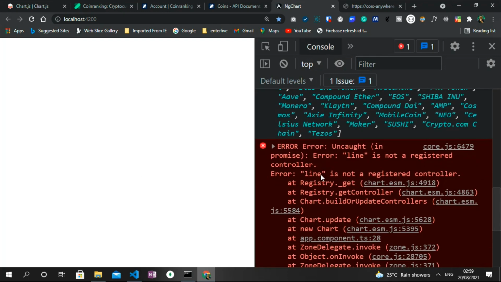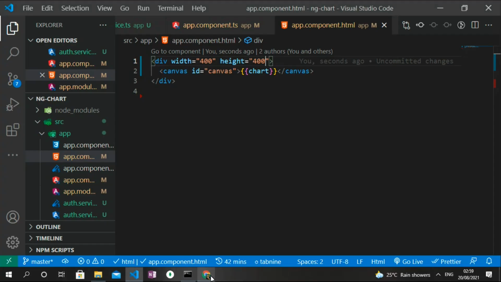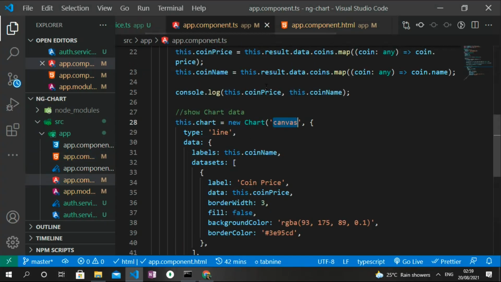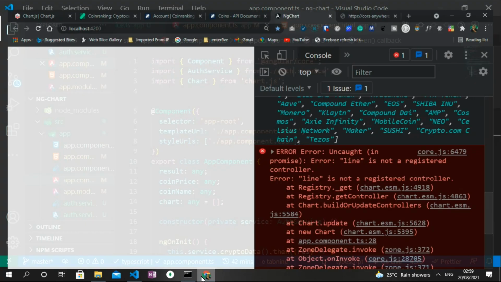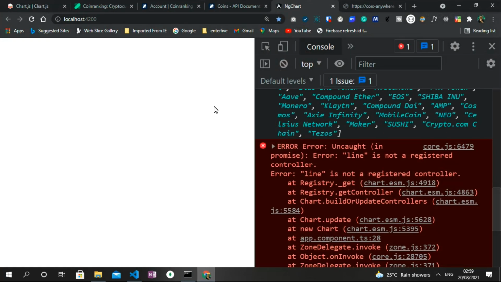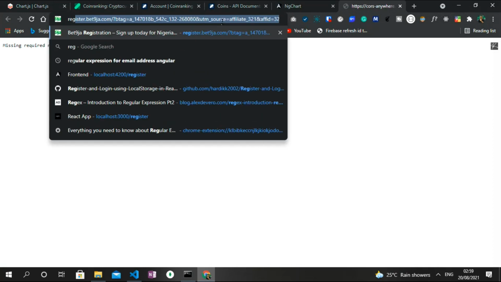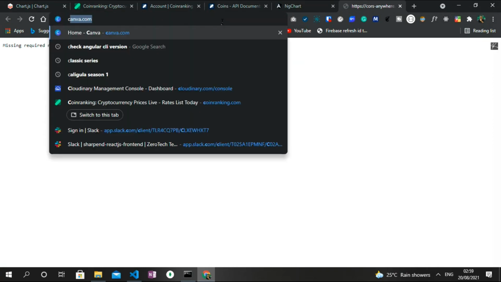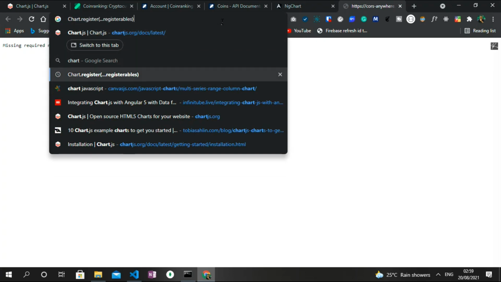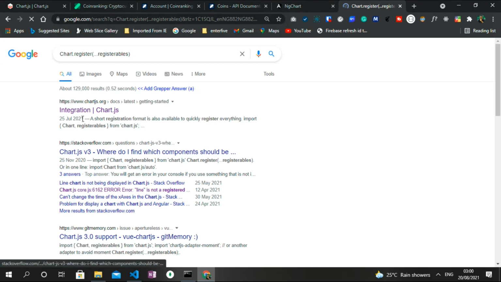Okay, now we have an error. I want us to pay attention to this error. It says line is not a registered controller. So there's something in the documentation of Chart.js, you might have this error anytime you want to implement Chart.js in your Angular application. So what I want you to do is to search for something called registrables. So let me see if it's gonna work here. Registrables. It's in the documentation somewhere in Chart.js. So let me show you.